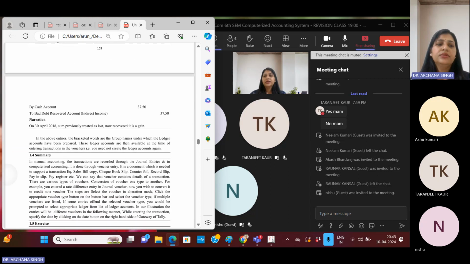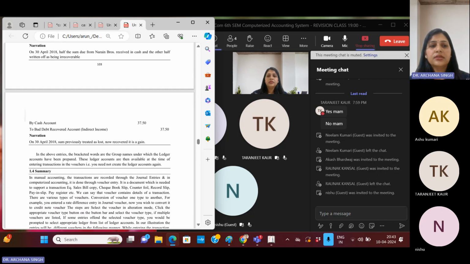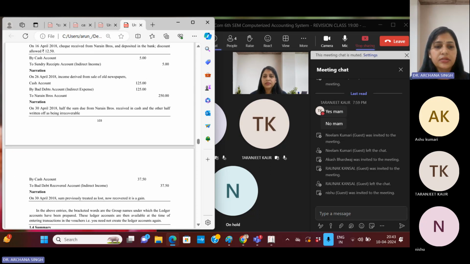So at last, we can say that these above entries, the bracketed words that I had told, indirect expense or indirect income, what are these? These are the group names under which ledger accounts have been prepared. Okay, so these are the main groups under which your ledger accounts will be prepared or have been shown. Okay, so these ledger accounts are then available at the time you are entering your transactions in the vouchers. That is, you need not create ledger accounts again.